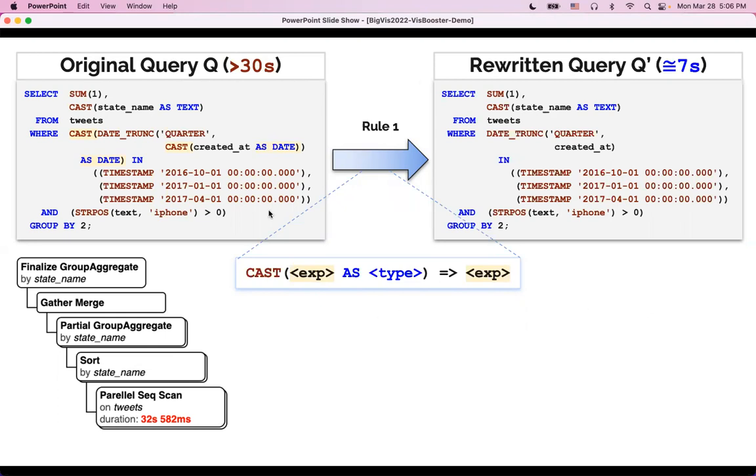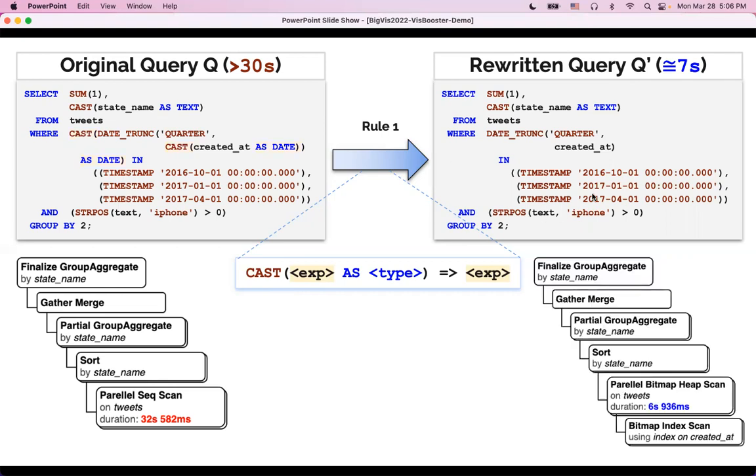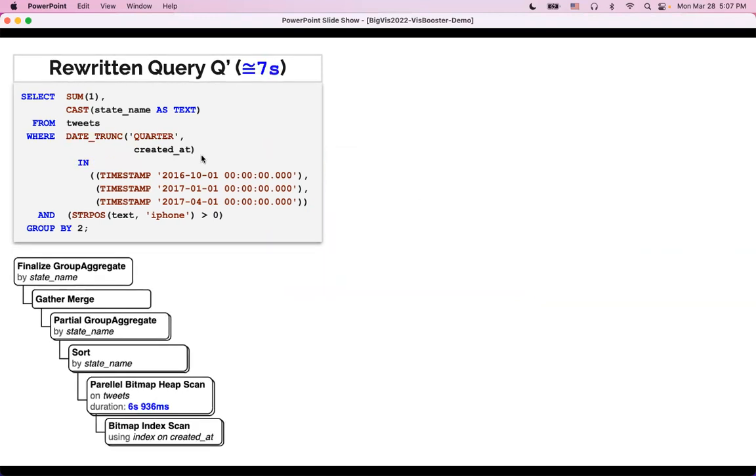Since we know the schema of the database, we can safely remove the typecasting function call without any problem. And the new query Q prime has the physical plan shown at the bottom. As we can see, it uses an index scan on the time dimension, which is much faster than the sequential scan on the raw table. And it turns out that Q prime took 7 seconds, while the original query took more than 30 seconds. However, 7 seconds is still not fast enough.